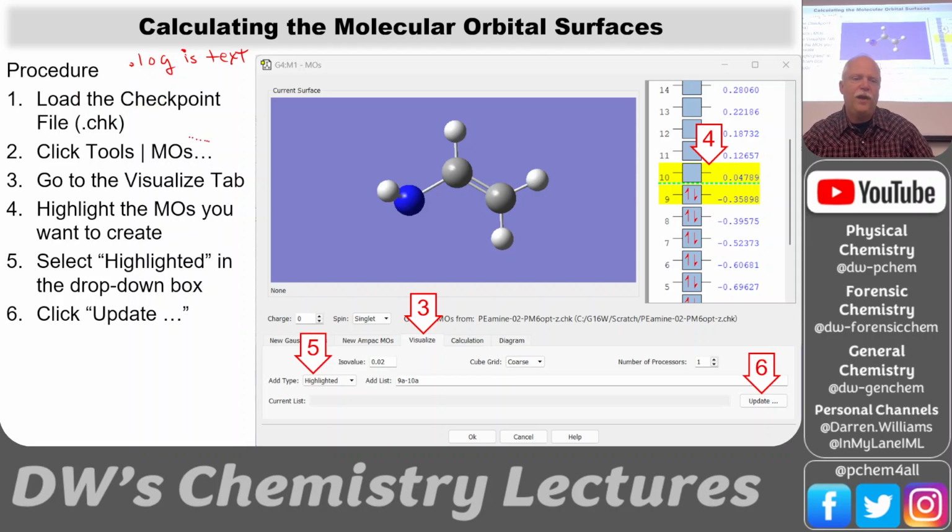If you load the checkpoint file, then you can go to the Tools menu and click MOs, and then you get this window. Once you have that window open, you can go down to the Visualize tab, number 3 here. Then you have this add list, or you could type the molecular orbitals in this list, or you could come over with the mouse and click them. If you click them with the mouse, they highlight, so you can highlight the ones you want.